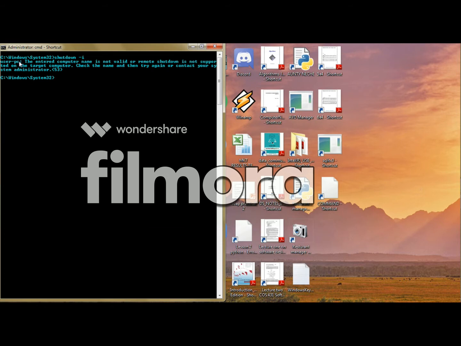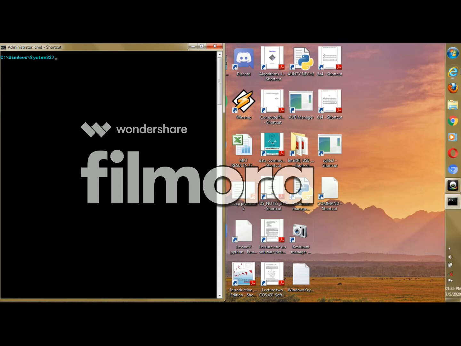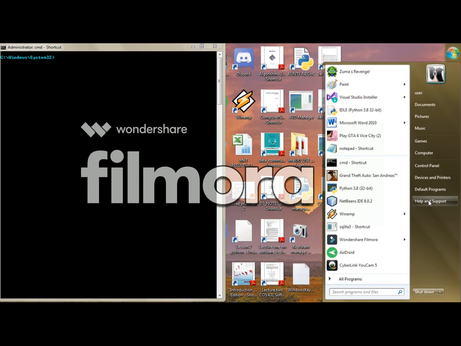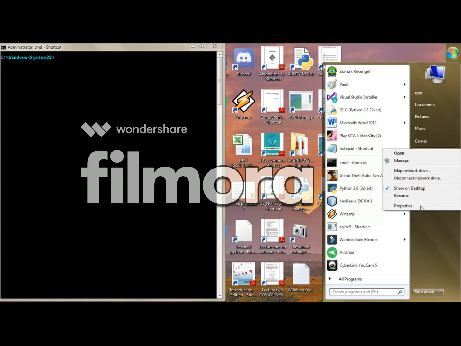Now it says the entered computer name is not valid, or remote shutdown is not supported on the target computer. This is because there is no system here named user to PC, and my system is not named user to PC, so I can't actually shut myself down. You can find the name of the person's system by going to the properties of the computer. Go to the start menu, right click on Computer and go to properties.